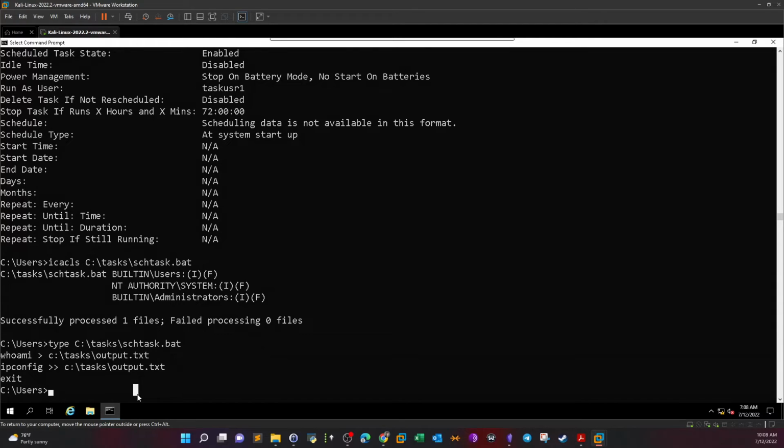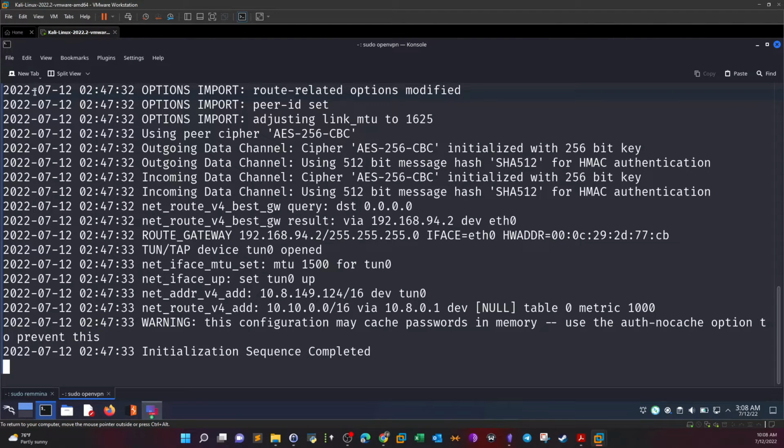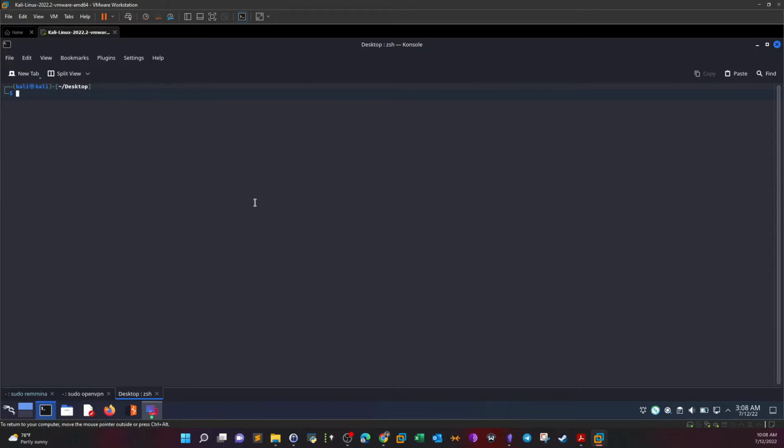So basically this line could be anything, could be any payload, could be any command. So what we're going to do is get back to the attacker machine, and we're going to spawn a listener.